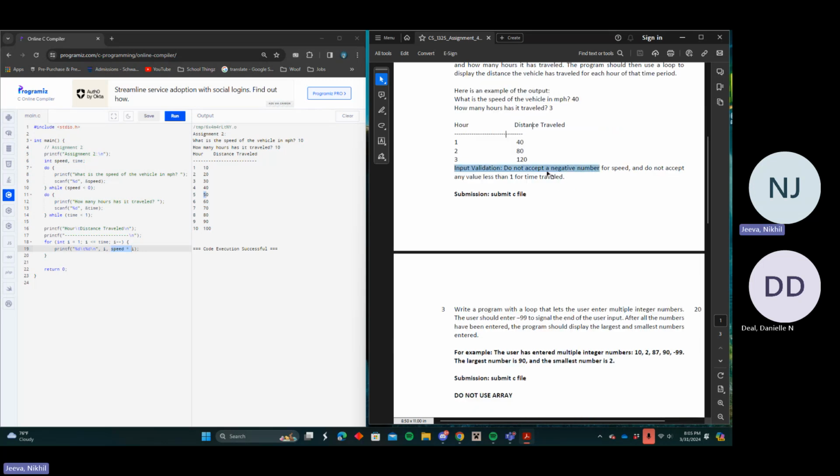It was just the input validation, which was interesting. I wouldn't have done this. I would have done an if statement and a while loop, but this also works.